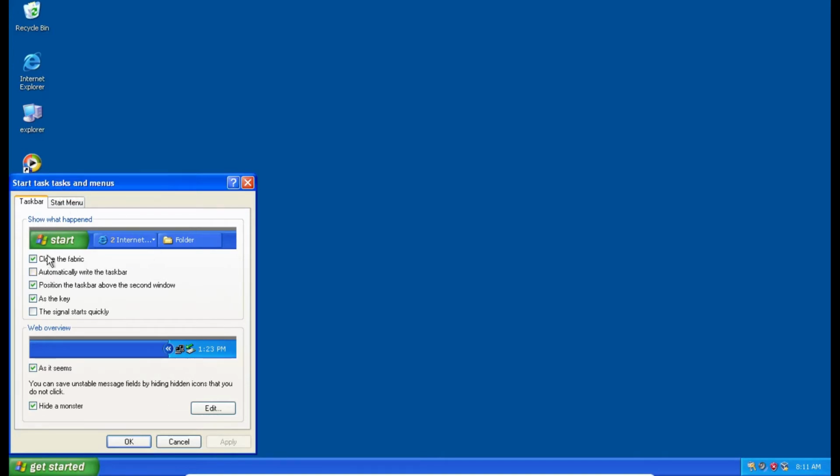Show what happened, close the fabric, automatically write to the taskbar. Okay, so that allows you to show or hide a little. Oh no, that unlocks and unlocks it. Automatically write the taskbar, which I guess that's auto hide. Position the taskbar above the second window, which will make it always show on top as the key, which will go ahead and let you choose if you condense multiple windows down to one little tile or not. And the signal starts quickly, which looks like that's just quick launch.